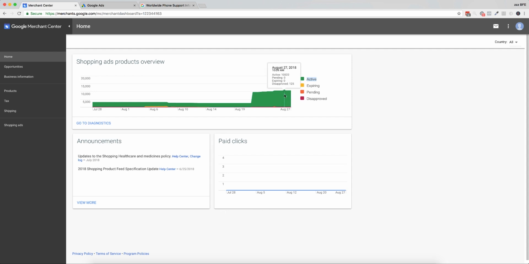The reason there are so many more active products than what I actually have on my store is because we're syncing product variants, right? So if there's one product that gets synced into Merchant Center and it has 10 variants, that counts as 10 products, right? So that's why you're seeing a lot of active products.